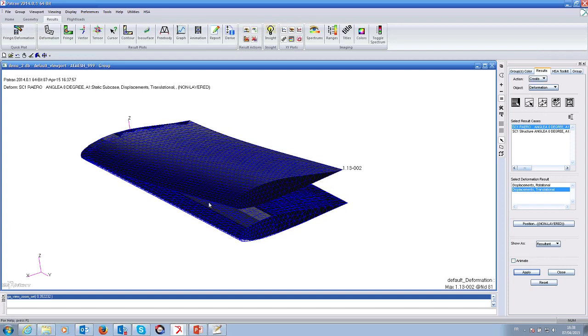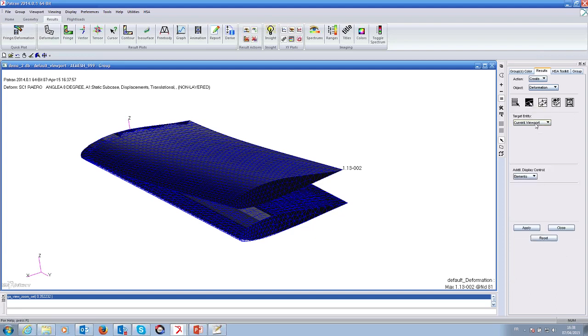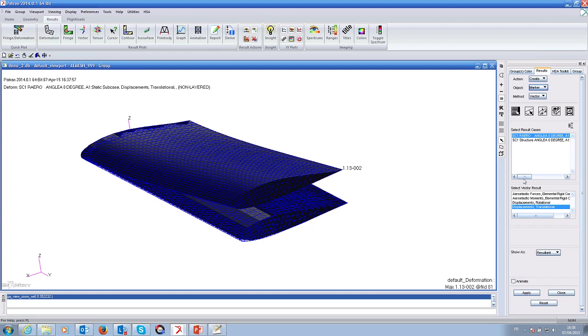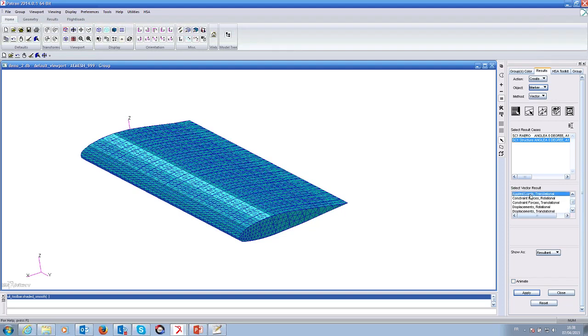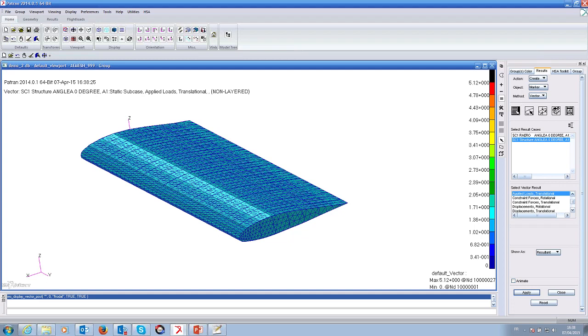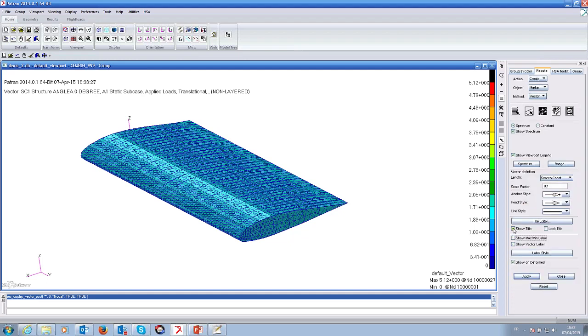If you want to look at, for example, the vector, I want to show you the aerodynamic loads on the structure. Maybe I have to do it something like that, that is better.